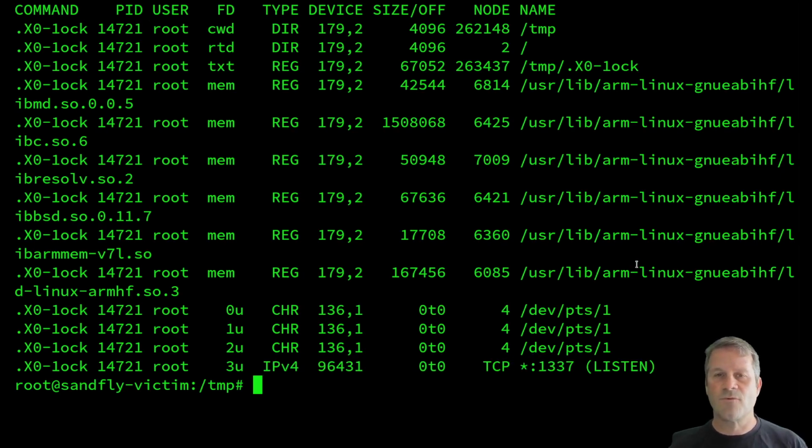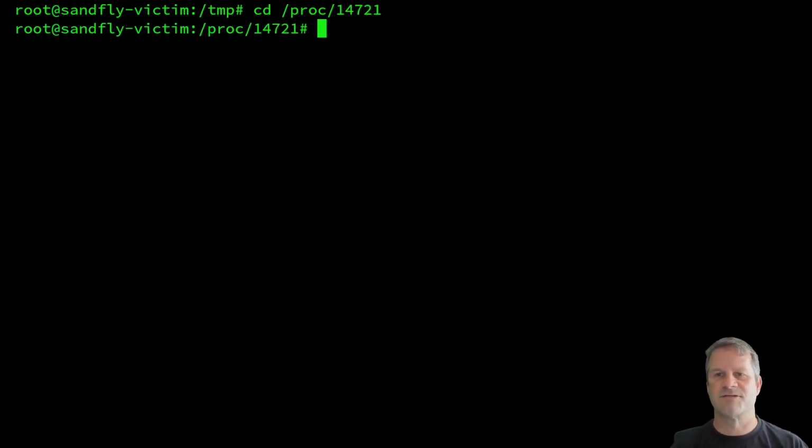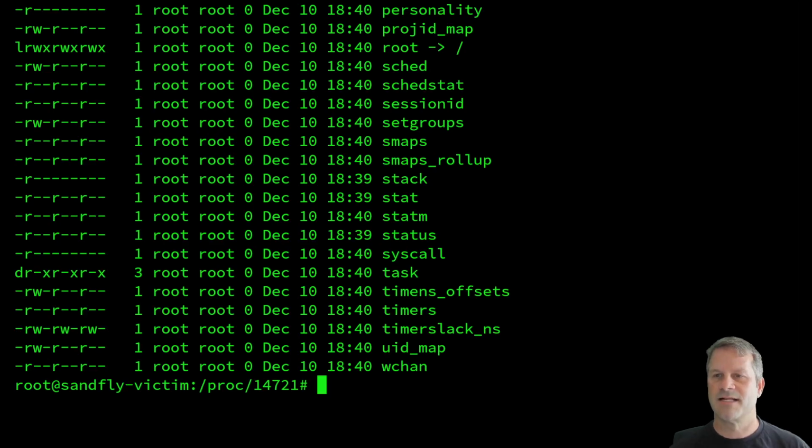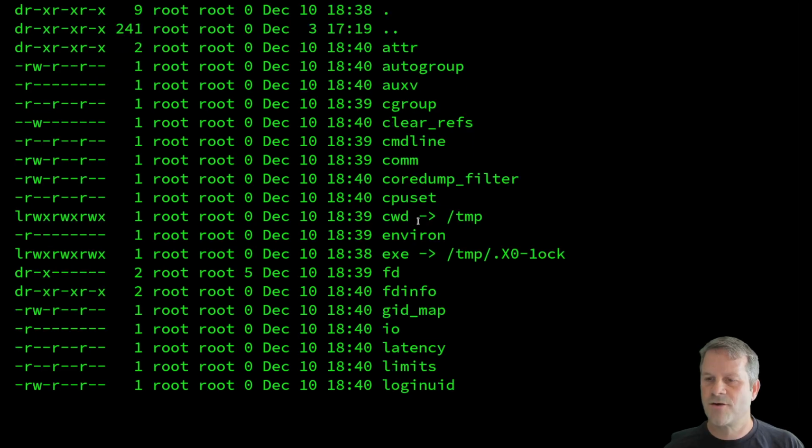If you wanted to do more of a manual investigation, you would need to go to the proc directory if you don't have lsof loaded. So it'll be /proc, and then you put the PID here, again, 14721. At this point, we're going to do ls -al. On here, we see some interesting attributes. The current working directory, I got the full path to the process.